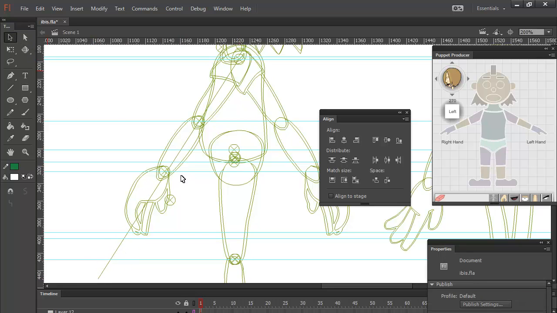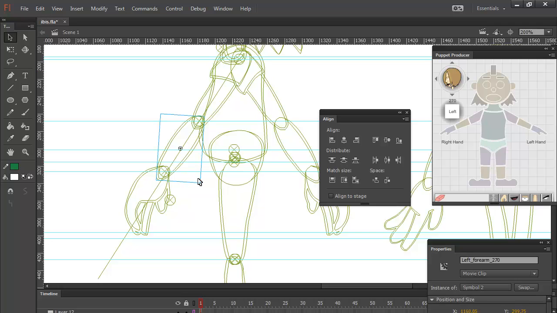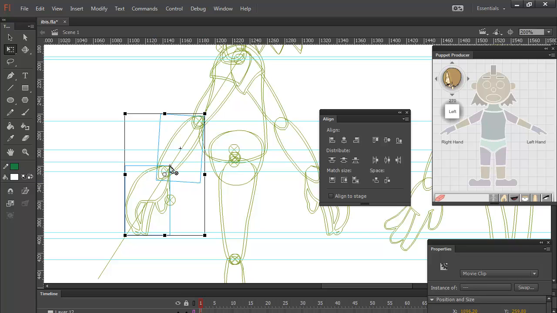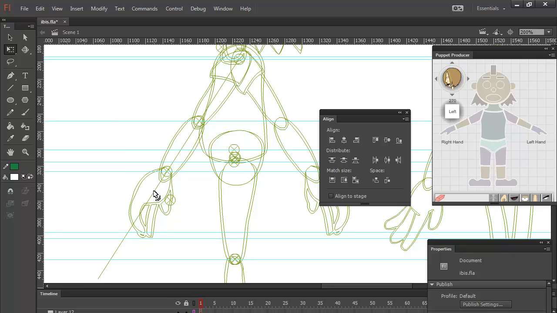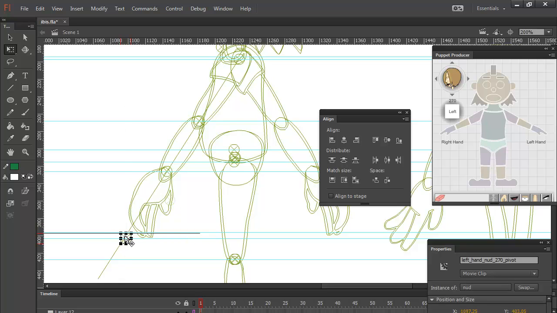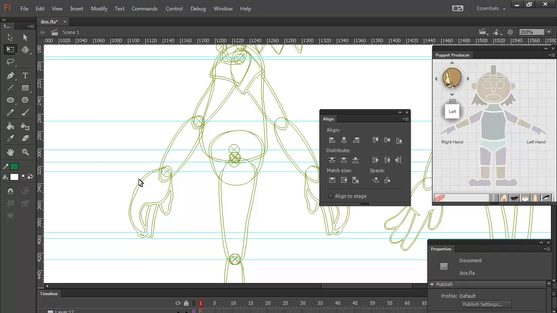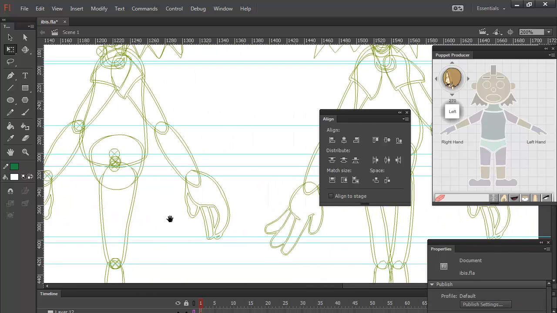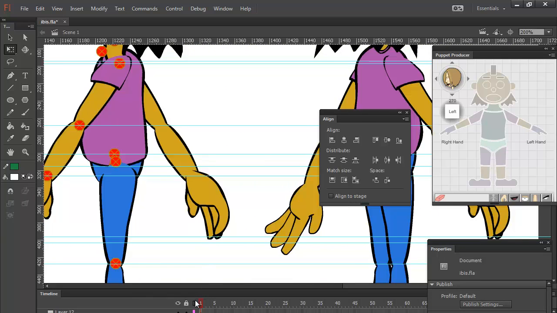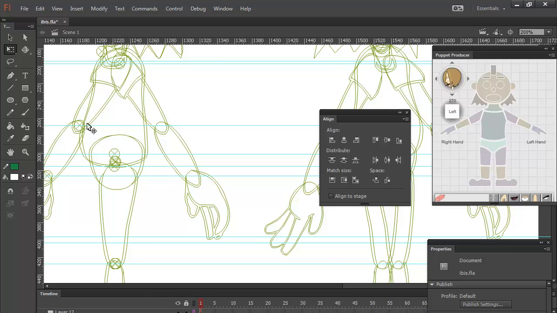So there we go. That means this needs to be right there, and I can put that there. Okay, I'll take this and place it there. Okay, that gives me a pretty good straight line. So now let's do the right hand.